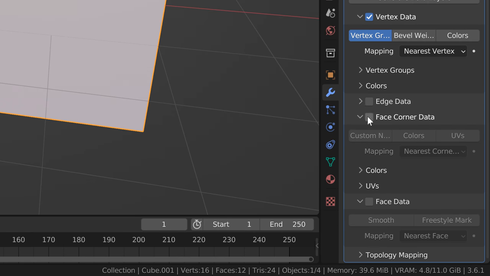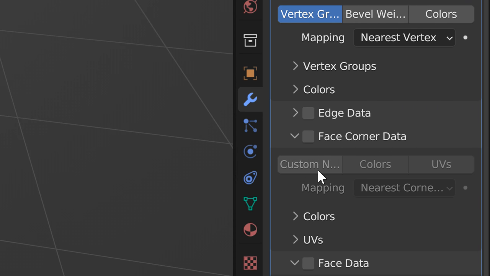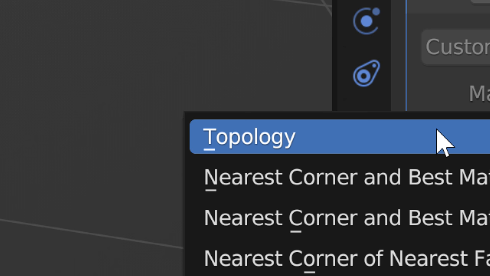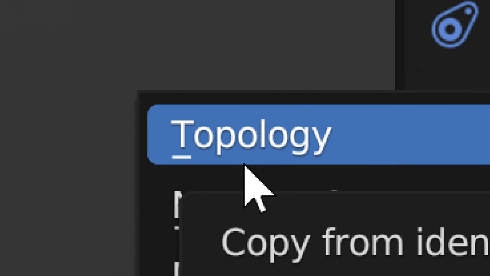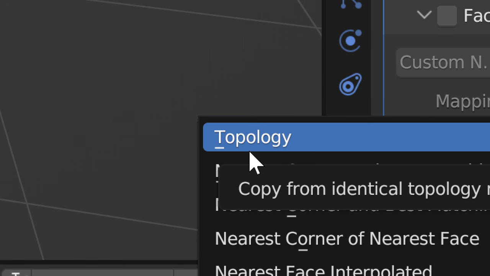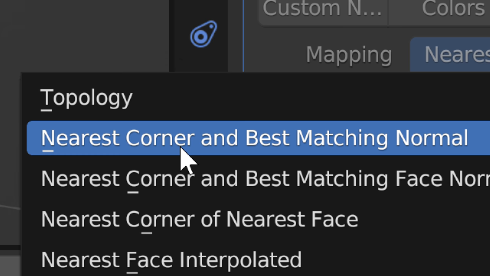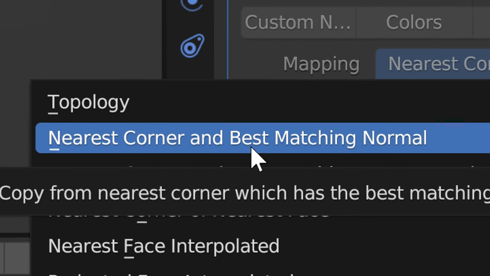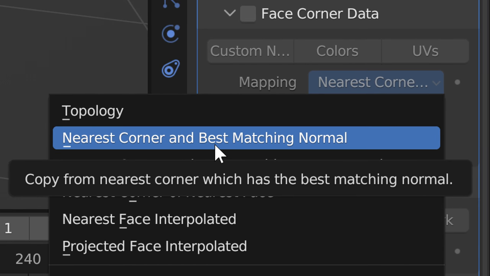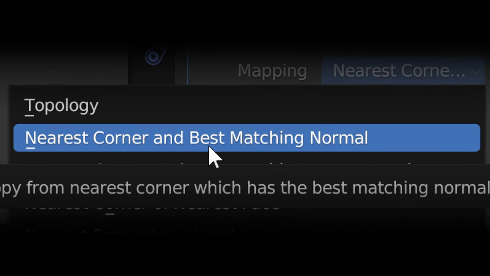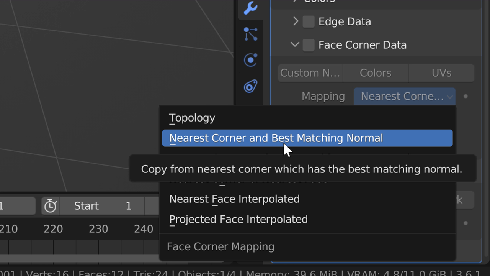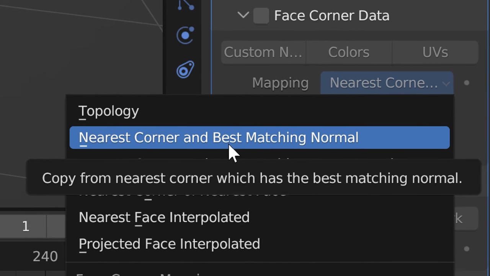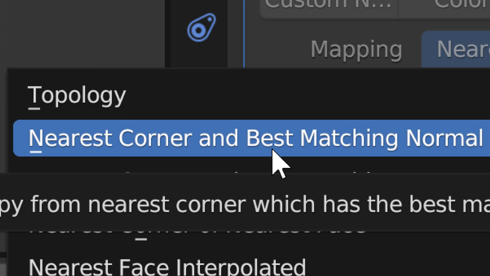So, moving on to the mapping options under face corner data. The first option is topology. Again. Do I have to say I'm skipping it? At this point? So the next one is nearest corner and best matching normal. Here we finally have an option that's not just a copy of a previous one. Or is it? Actually, it is a copy. It's a copy of one of the ones that are coming up, which is also a copy of one of the previous ones. Let's take a better look at this little atrocity.